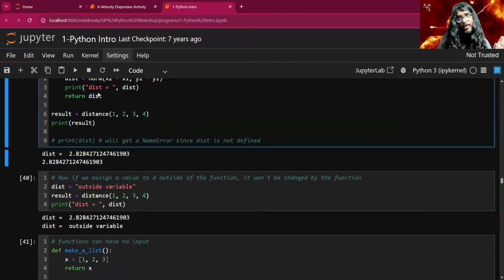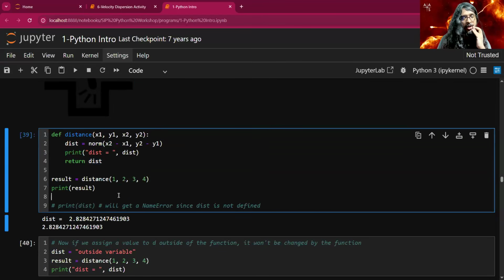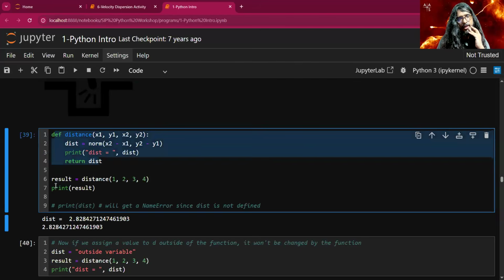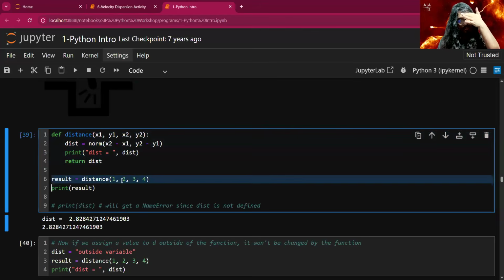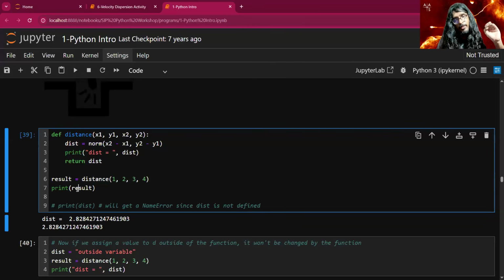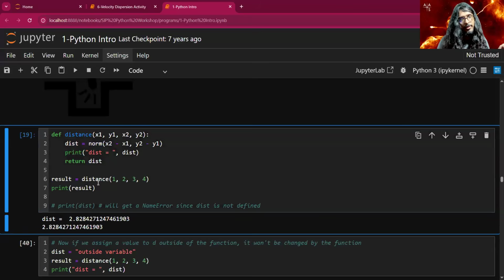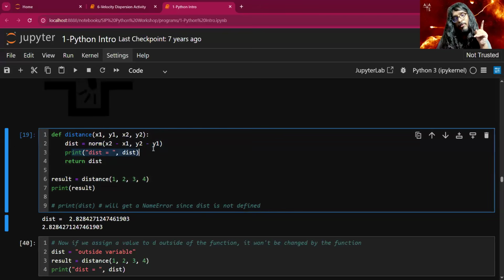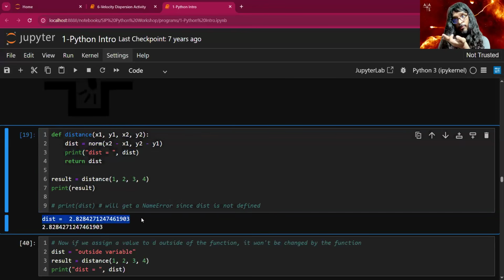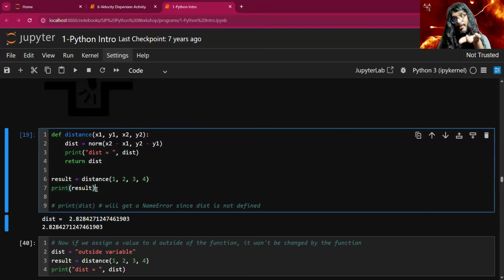So yeah, just keep the structure intact. I encourage that. So we have defined distance, and then we say result is distance this, and then we print result. If I run this, you'll see that result is defined using distance, and at the same time, the function will print the value of distance using dist equals value. And then this line, print result, will actually print the return value again, which just so happens to be the same thing.